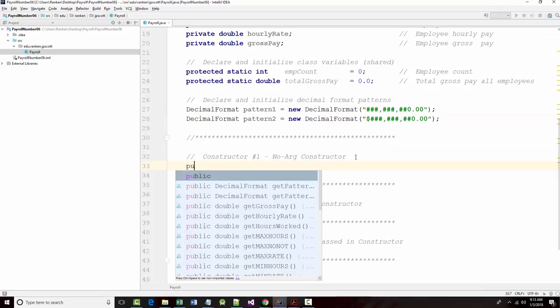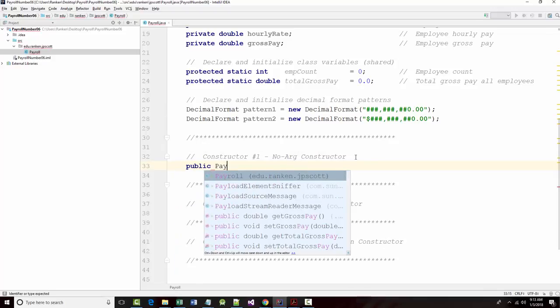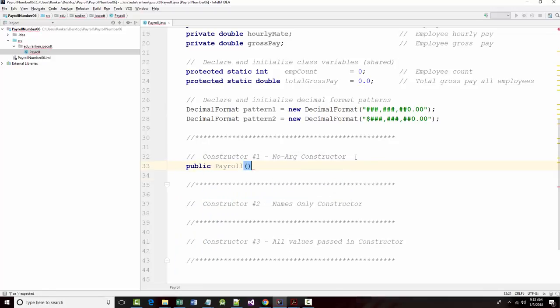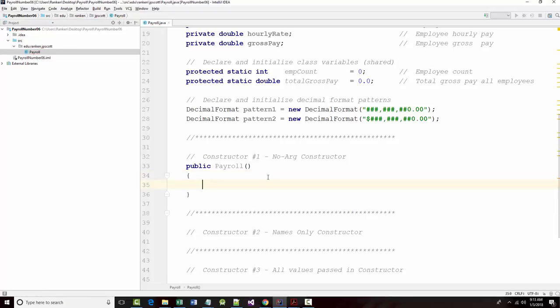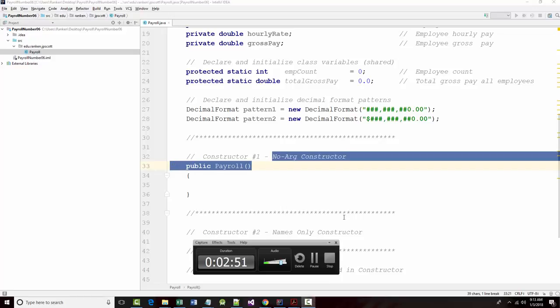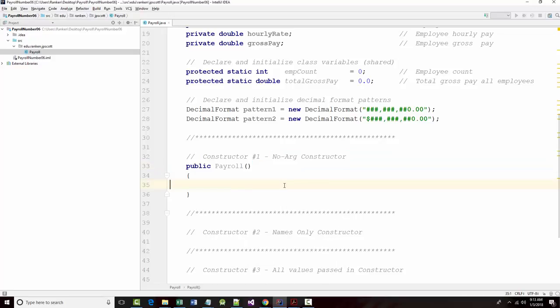But when you have a constructor, it's public, followed by the name of the class, and in this case, there's nothing after or inside of the parentheses. There are no arguments, hence the name no arg constructor. Now, hopefully, that just makes sense. So this is assuming that we create an object and we have absolutely nothing that we have passed in to that particular object. All right?